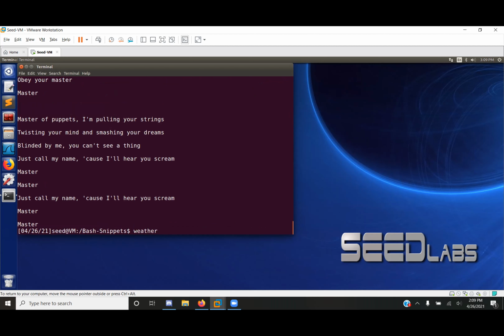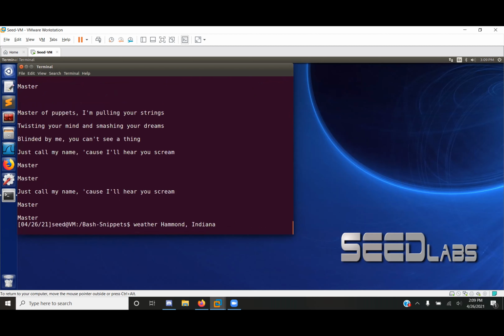And then the last one that we'll demo is weather. It tells you the weather. You have to enter in the location. So we'll pick Hammond, Indiana. It'll tabulate, and it'll put the weather.